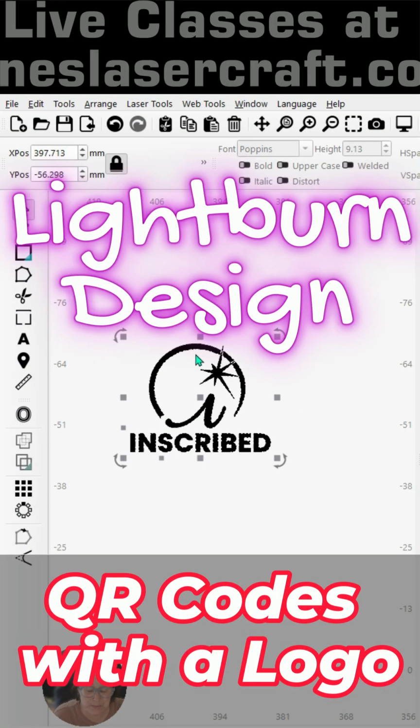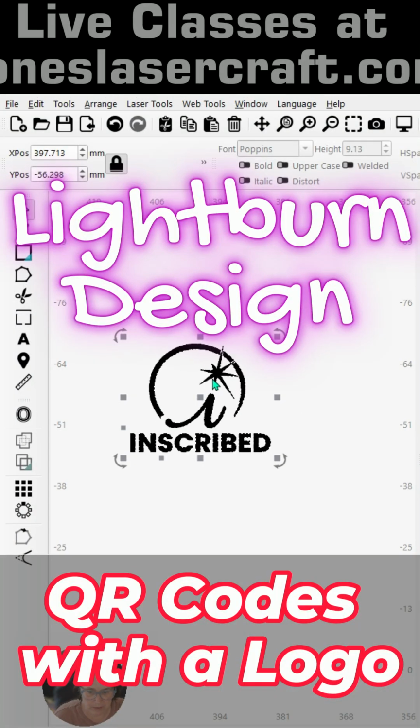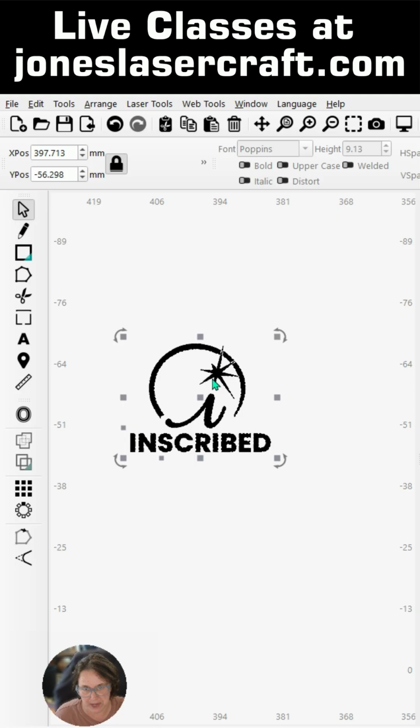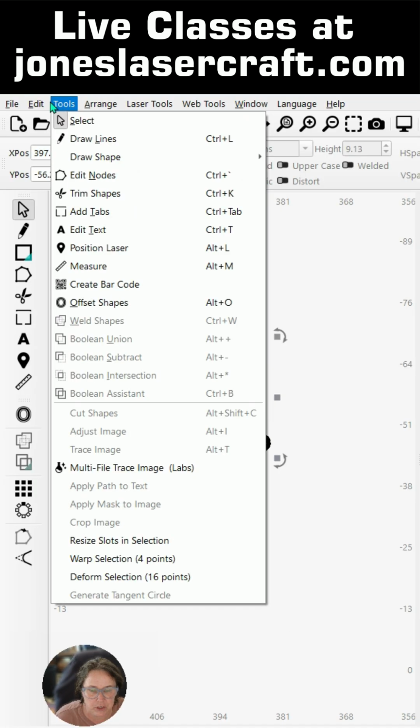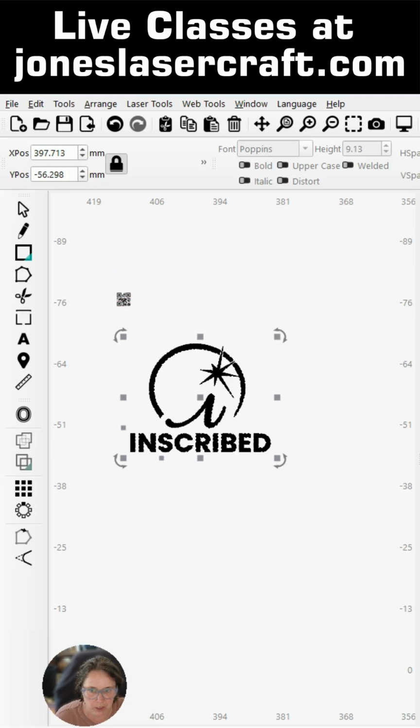Hey guys, so I had someone else ask about using QR codes with an embedded logo and how to make those work. So I wanted to take a quick minute to show you guys how to do this as well. If we go back and we remember, we can go into our tools and create a barcode. That's where our QR codes live.